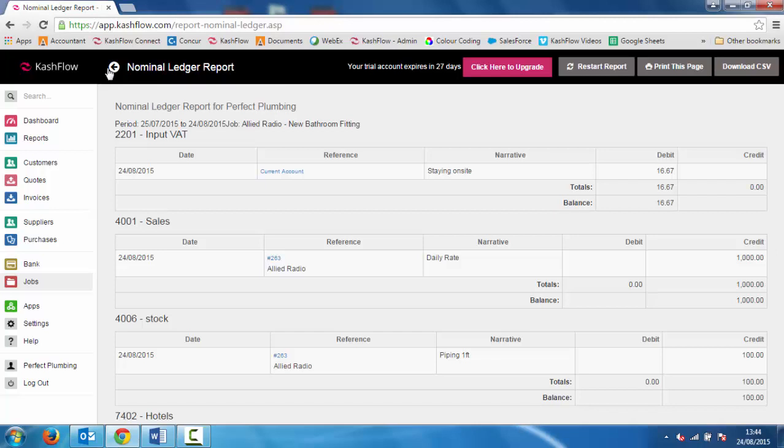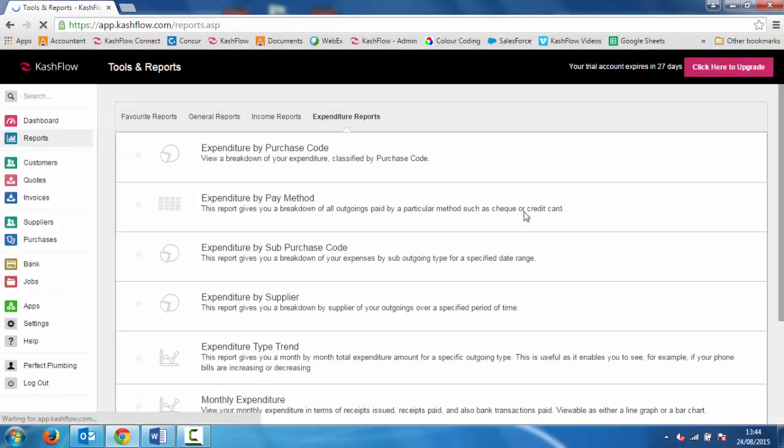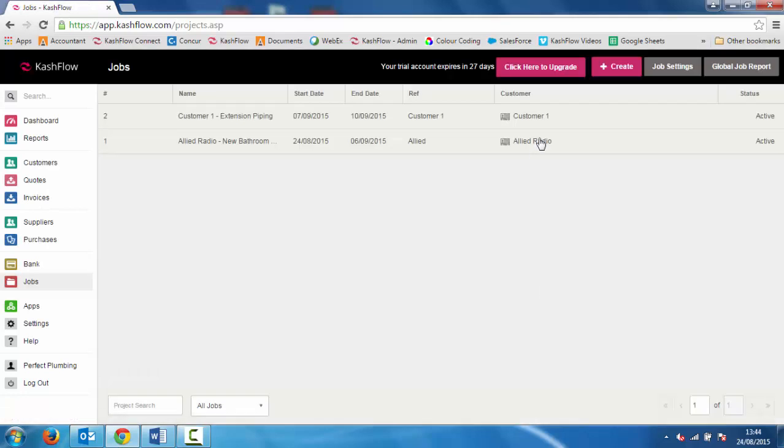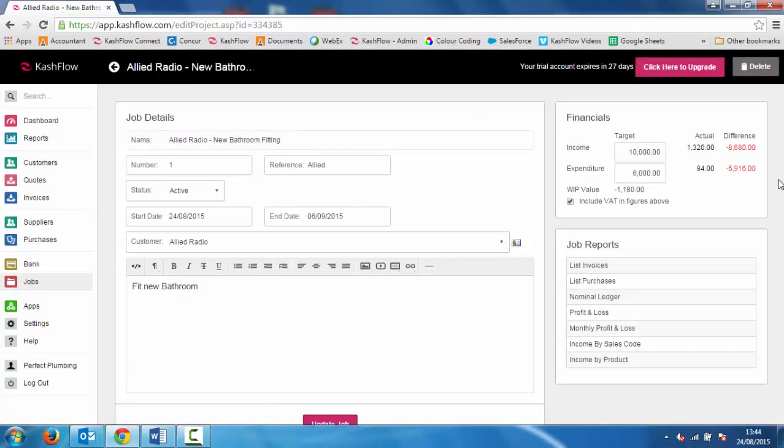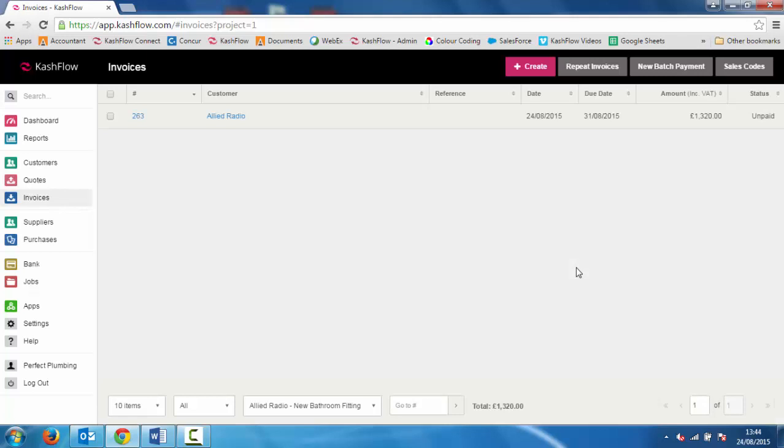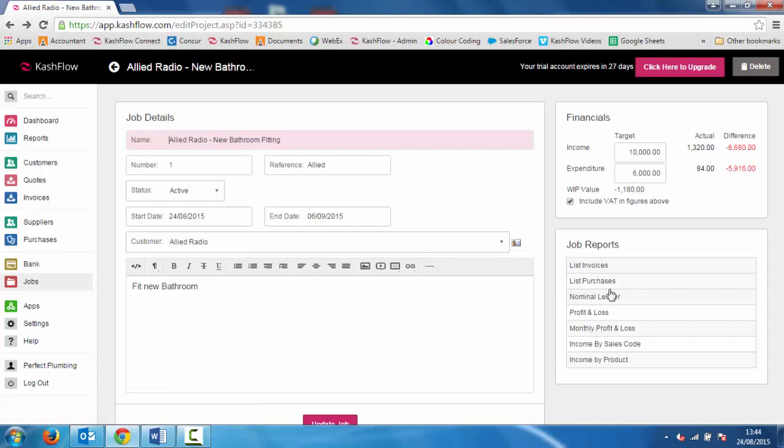So we can run a full nominal ledger to see the full activity, what's happened within that actual job or project. If we click back into the project itself, we can scroll down, we can see a full list of invoices. So if I click list invoices assigned to that specific project, it's just going to open up all of the invoices related to that. We can also see a list of purchases.